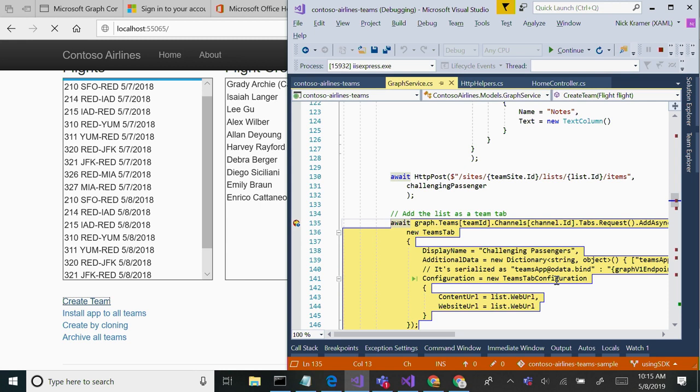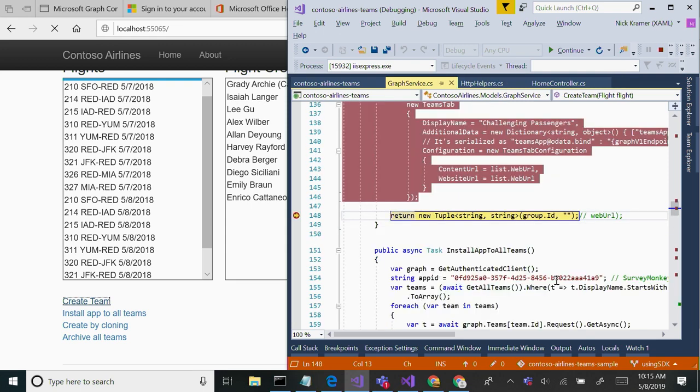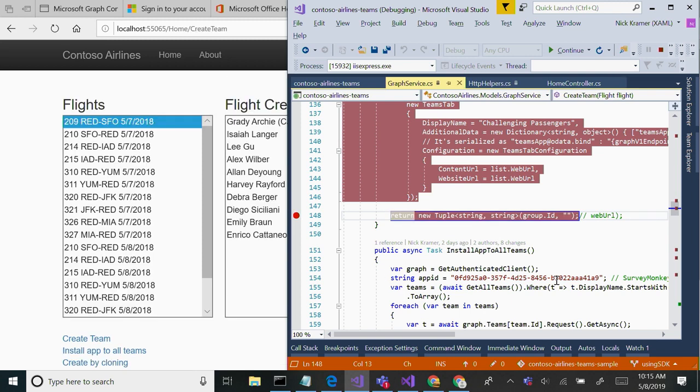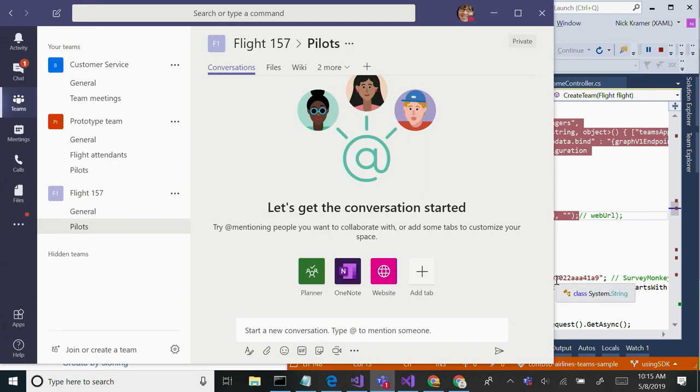And then let's create a tab for this so we can see this inside Teams. So same process we went through before. Just pass in a different display name and a different URL. Let's see what we created over here. All right, so over here we get challenging passengers list.